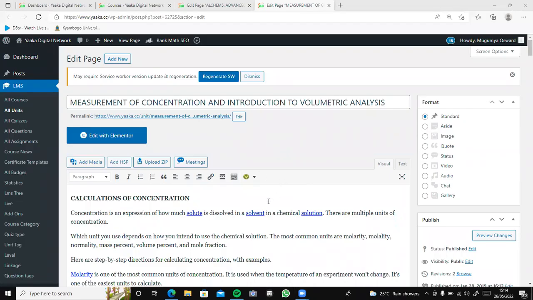Yes, today Mr. Oswald is taking me through search engine optimization and how we can work on our SEO and readability for different courses and units.